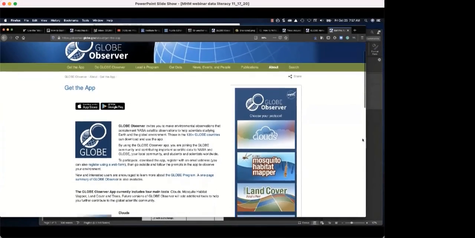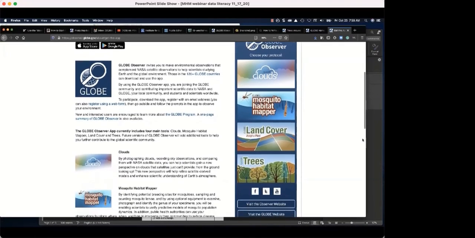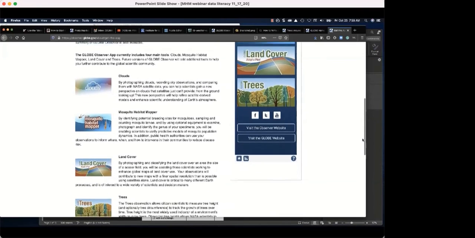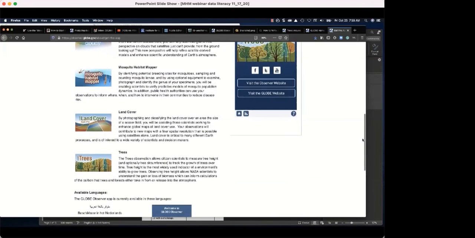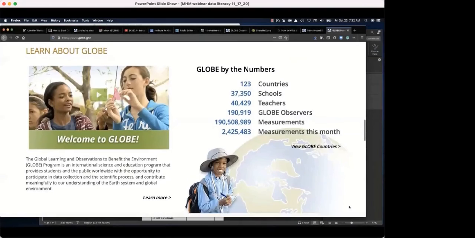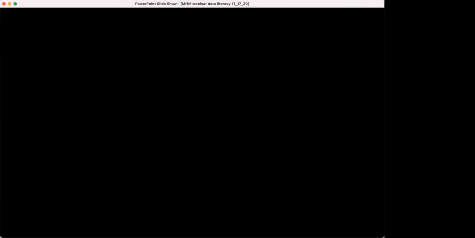Globe Observer has been contributing data in 5 protocols: clouds, mosquito habitat mapper, land cover, trees, and when we have one, an eclipse, all since 2017. The Globe database has been collecting data for 30-plus protocols for 25 years and has several million observations available to download and analyze at no cost.